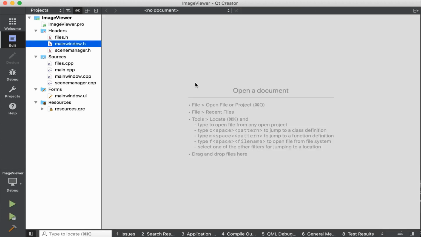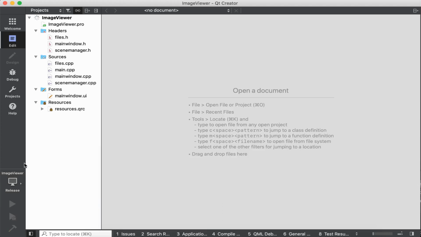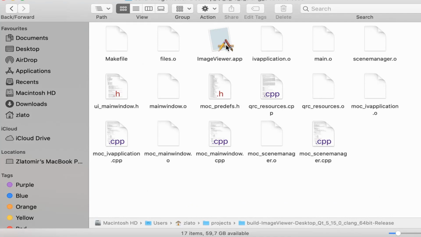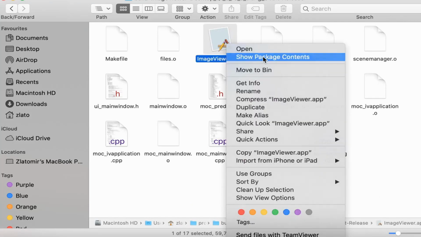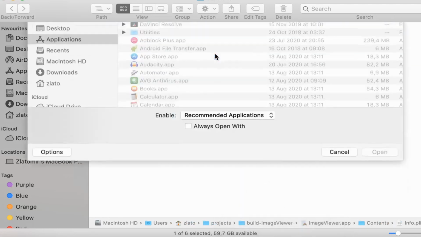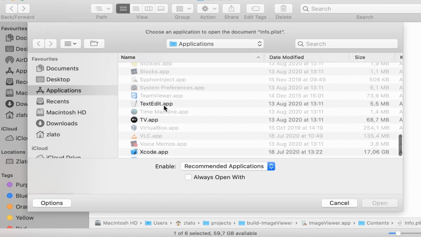Alright, now we're gonna install the application on OS X. So to do that, we're gonna build the release version first. So we want to switch to release here. And then let's just build and run. Alright, it runs. Let's go ahead and close that. We need to edit a file in the package contents. Basically, this is the place where the OS will look at what file types your application could open.